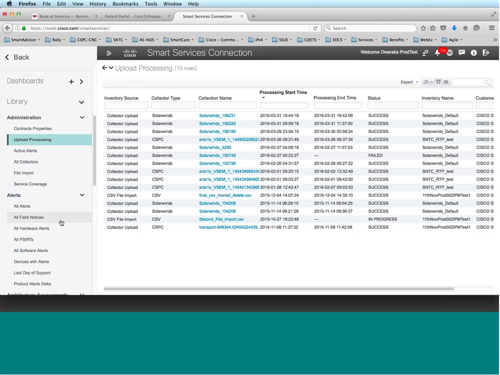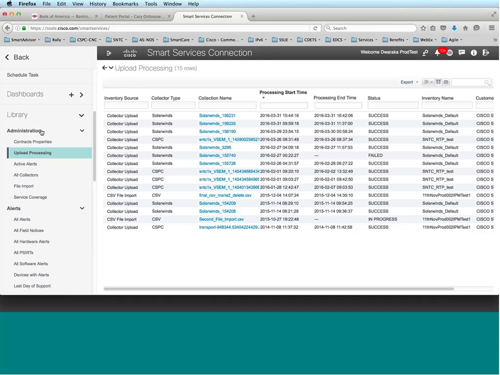You can go to the Administration tab here and click on Upload Processing. That's where you will see the status of your data that is being uploaded, either via SolarWinds or any other collector.